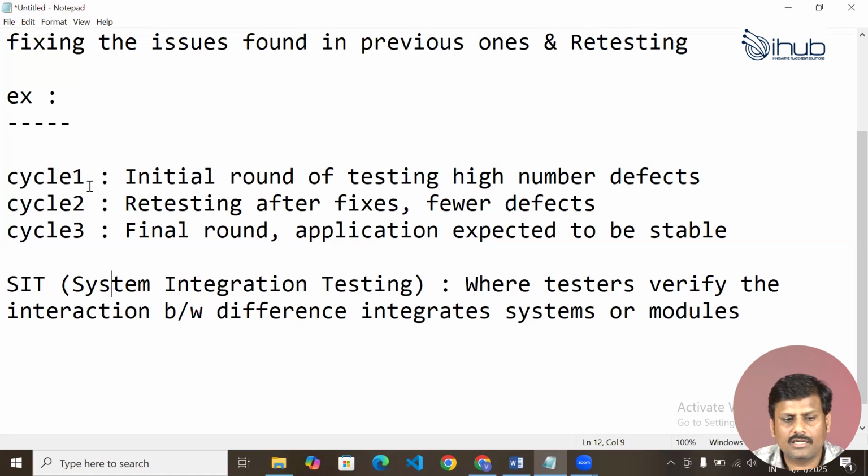So cycles means we will be testing individual modules. Once all modules are completed in development, and the majority of the defects are raised and fixed, making the application stable, at last we conduct SIT executions, system integration testing executions. So after connecting all these modules, how the data operations are flowing among the modules, that connectivity we test in a SIT, system integration testing.